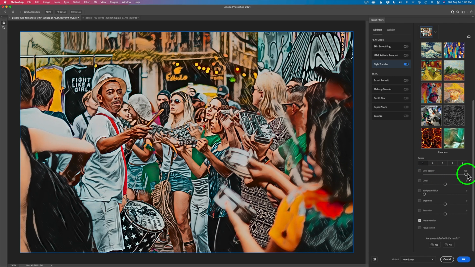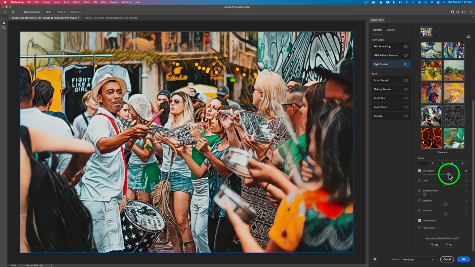Now, here's a really nice slider, style opacity. What this does is it just pulls back on the amount of the effect. So let me go ahead and pull this back a little bit, and it will have to go up and process itself again. So you see, I can ease off in some of that. And a lot of times this can really give you some really great results. Now that may be a little too much. I'm thinking maybe right around here looks pretty good. I like that right there.